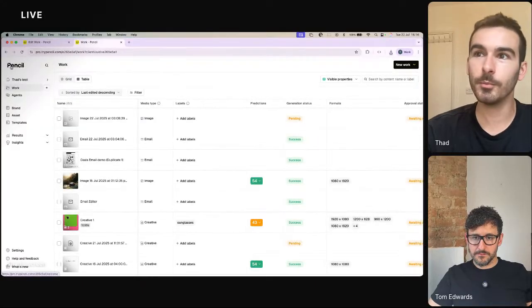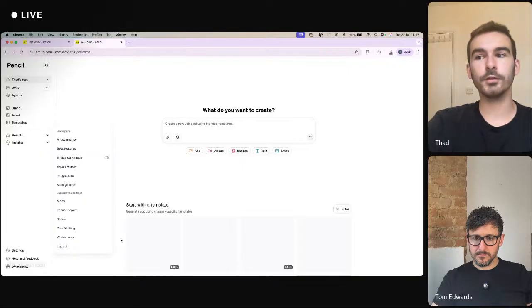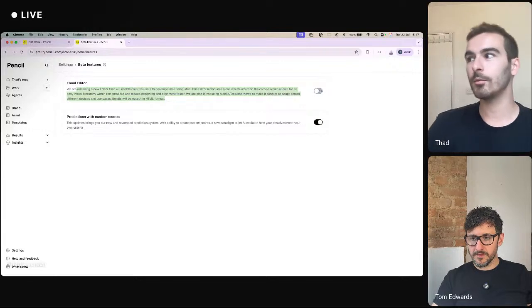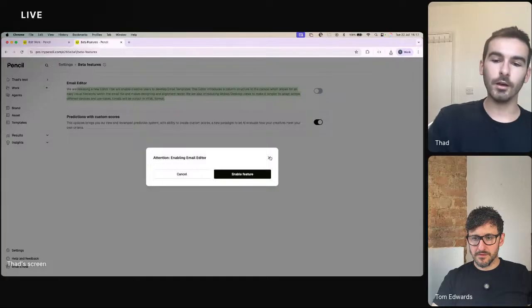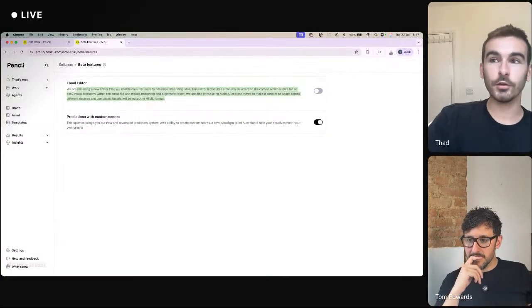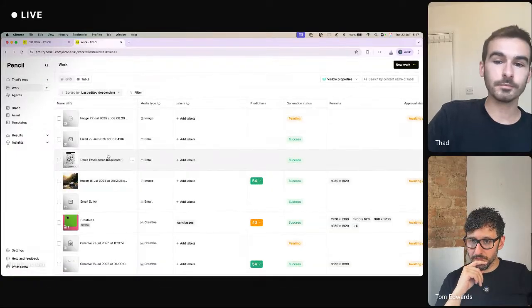What you need to do is go to the Pencil page from the homepage or anywhere in the platform, go through settings, beta features, and turn on the email editor option. I already have it turned on, but you'd come through, click it, enable feature. And once you've enabled that feature, you can't turn it off. But that's the only update there.